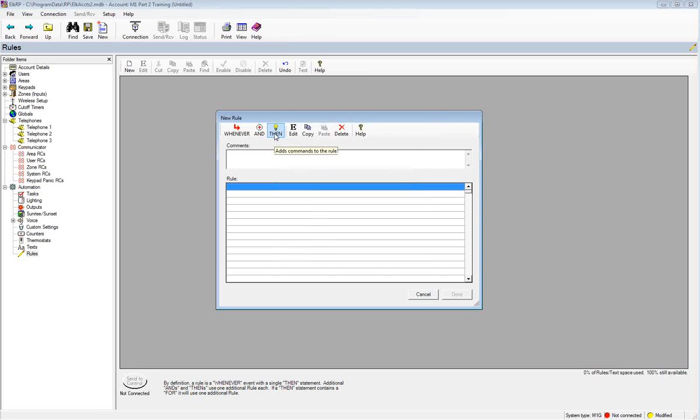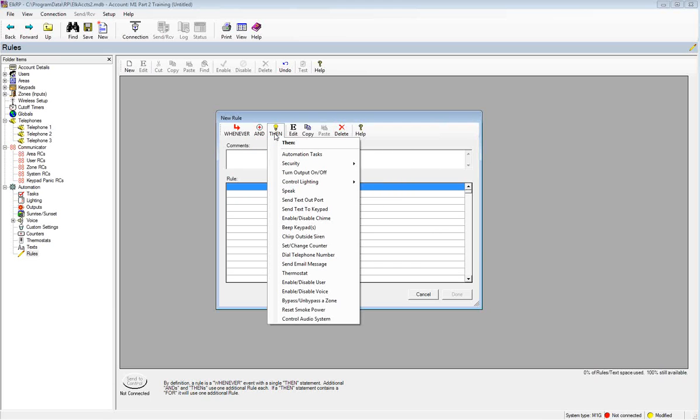Now once we have achieved our whenever, and if we have the optional ANDs, what would we like to happen? That's the then statement within the rule. So within the then, we can control automation tasks, we can control the security aspects of the system, we can turn on or off outputs, we can control lighting, you can speak messages, you can send custom messages out the onboard serial port or through a serial port expander. You can send text to a keypad. You can enable or disable the chime feature. You can beep the keypads. You can chirp the outside siren.